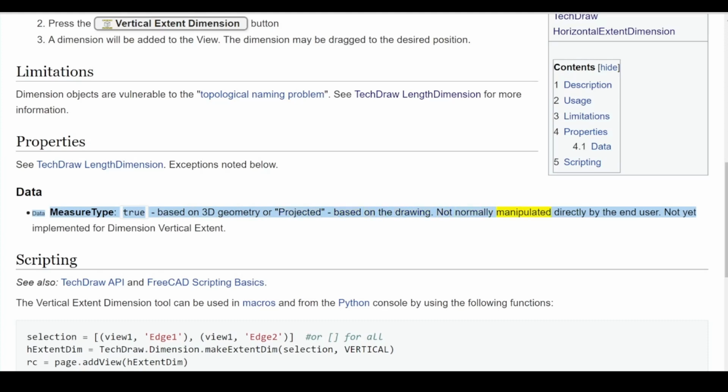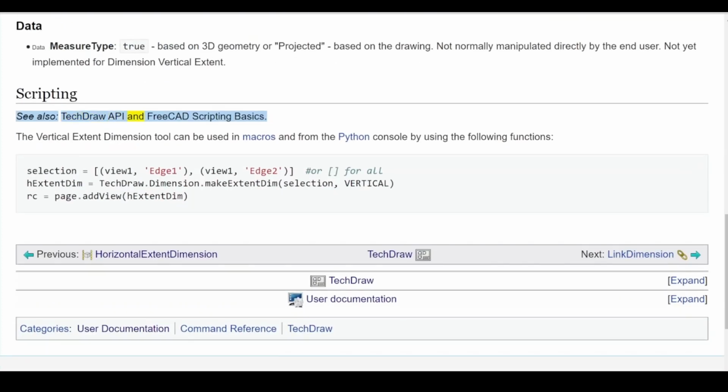Not normally manipulated directly by the end user. Not yet implemented for DimensionVerticalExtent. Scripting: See also TechDraw API and FreeCAD Scripting Basics. The vertical extent dimension tool can be used in macros and from the Python console by using the following functions.